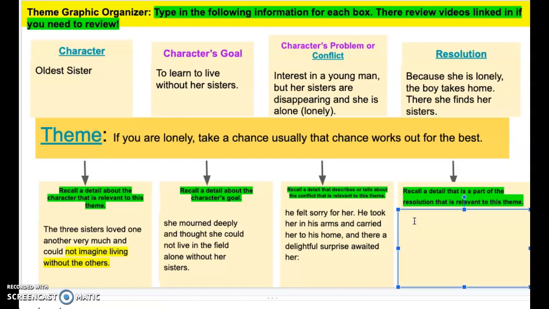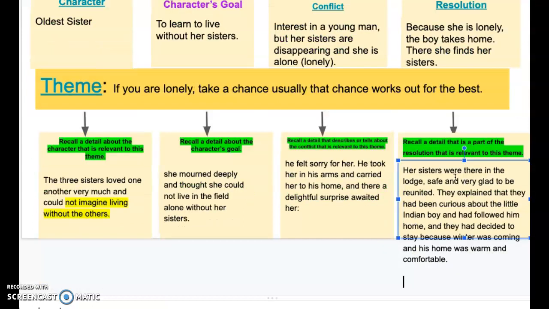And this one's a little bit longer, but I liked it, so I pulled the whole thing. So in this one, it says the sisters were there in the lodge, safe and very glad to be united. So she finds her sisters, and then it explains that they had been curious about the boy too. So they took a chance, and then they had decided to stay. So this both points out she's no longer lonely anymore, and that she also took a chance and it works out for the best. So I pulled all of that from my story.